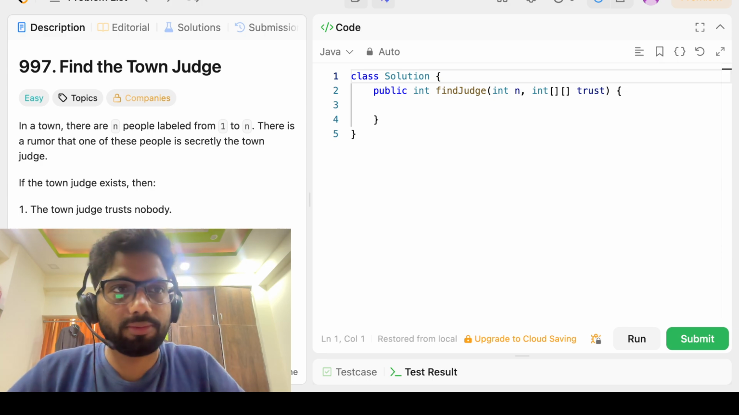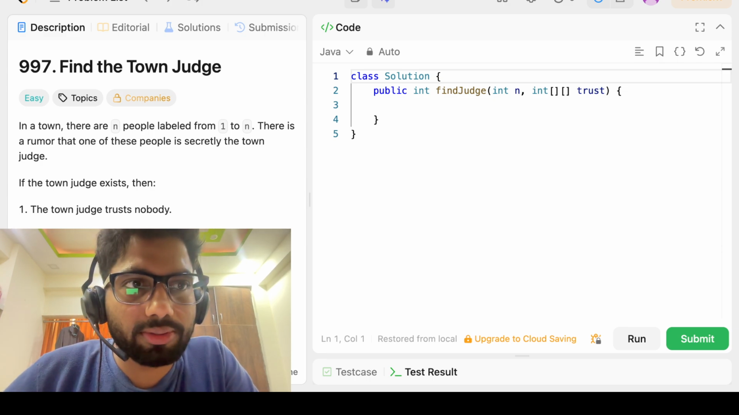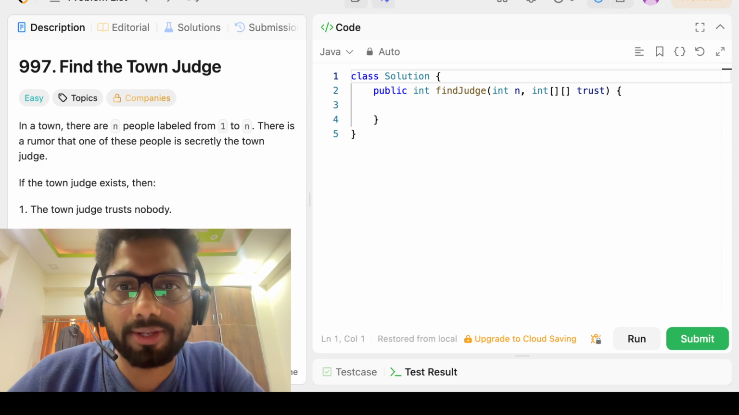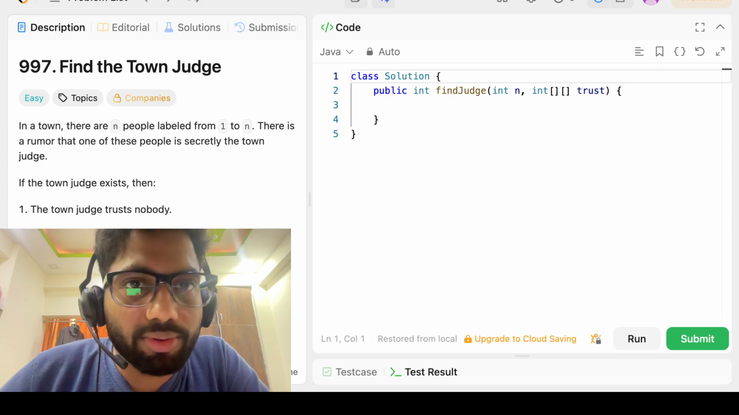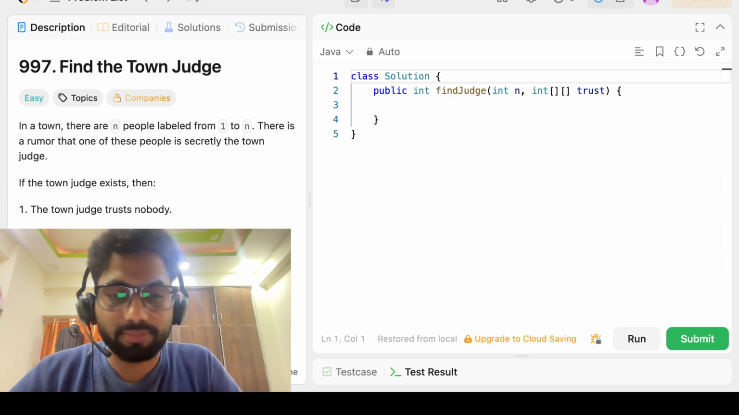Hello, hi. So today I picked one more problem from LeetCode. Let's jump into the problem without wasting time. I will first read it, then I will tell you the approach, then we will solve it together.